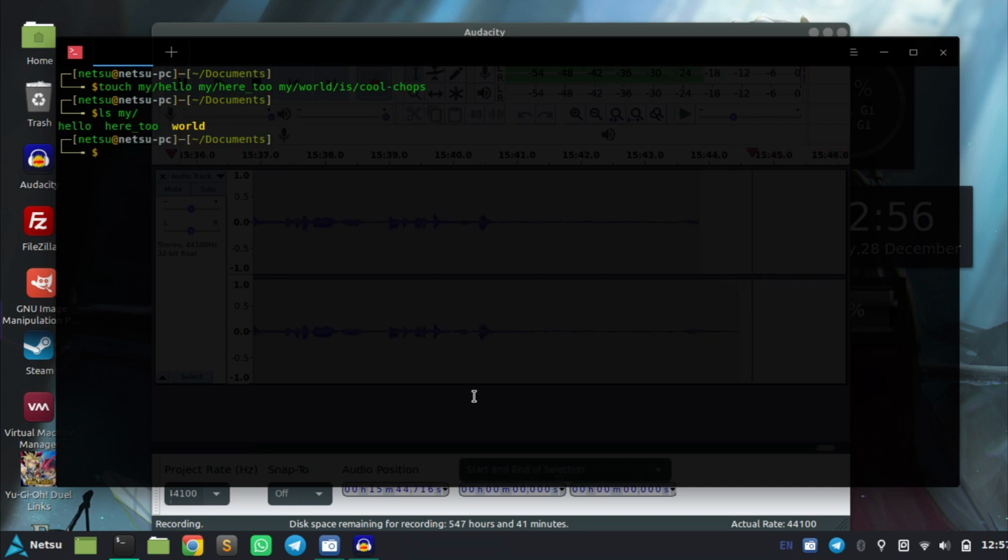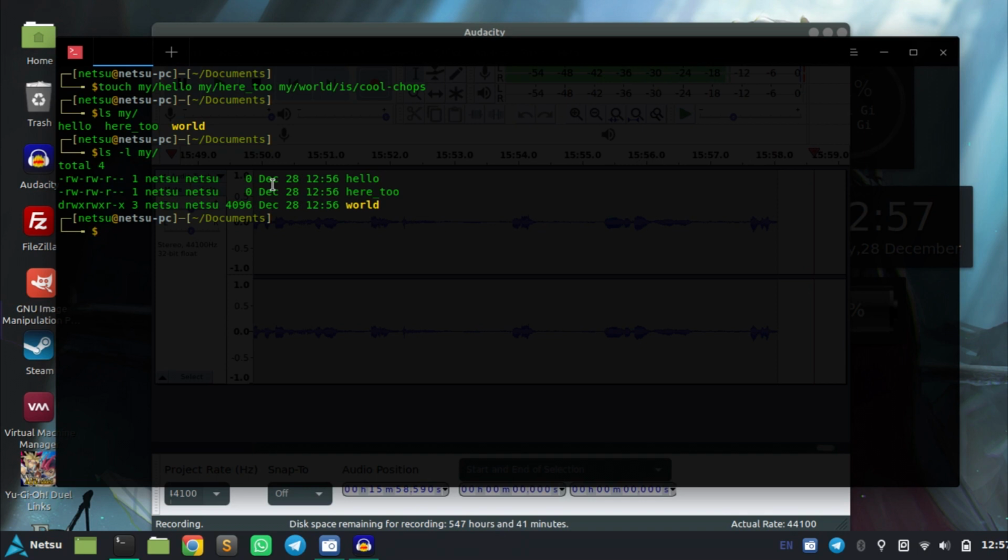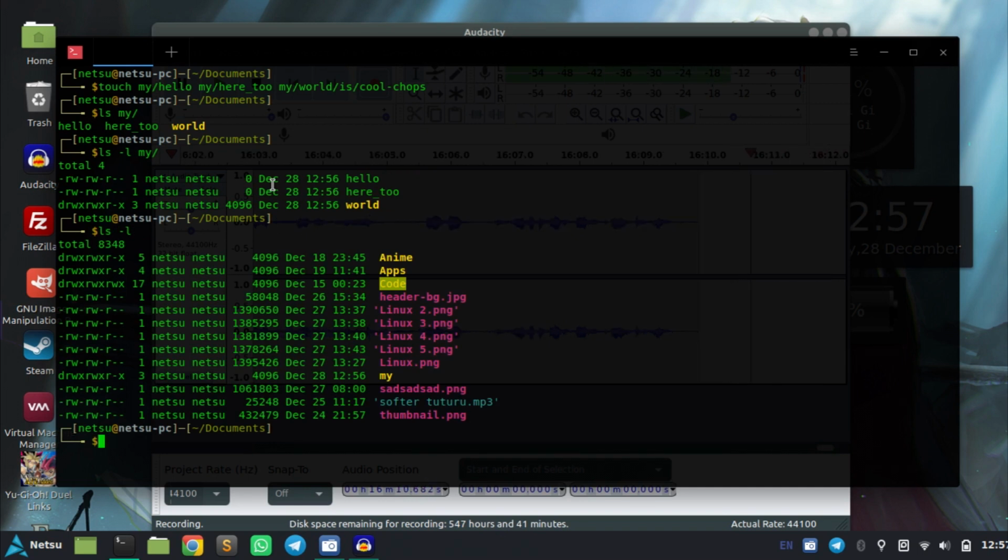Yeah, so there we go. We have a folder called world, as you can see here by the coloring, and you have two files right here. If we go ls -l and we go my, as you can see, all of them have their own permissions. Now let's say we change the mode of this folder with chmod. Let's just see what this folder has. So ls -l, and as you can see right here, my has basically all the permissions.